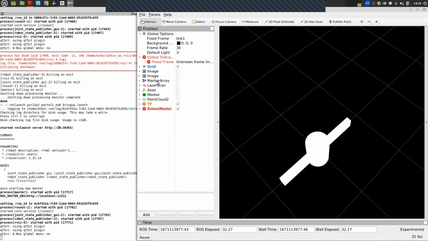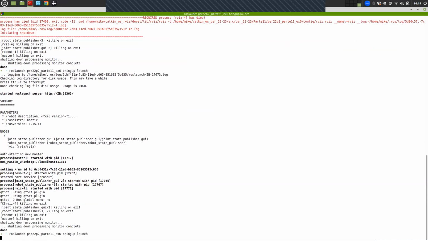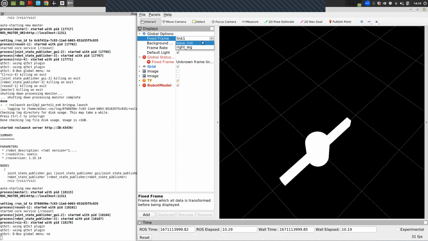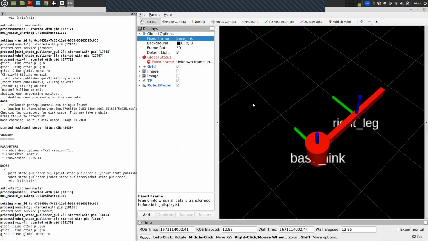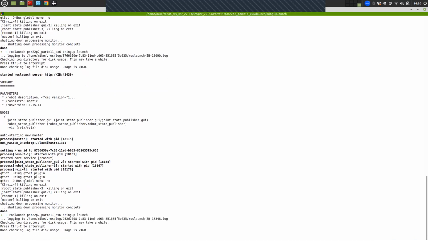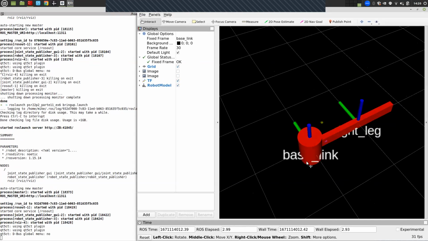So now if I delete the marker array, the laser scan, the marker, and the point cloud, and I save, and I run it again, RViz is already configured. So the things that I deleted are not there anymore, okay? Now, the fixed frame is not correct. It should be base link. And now I save. If I delete and run again, it brings up everything, okay? So that's the way to work.